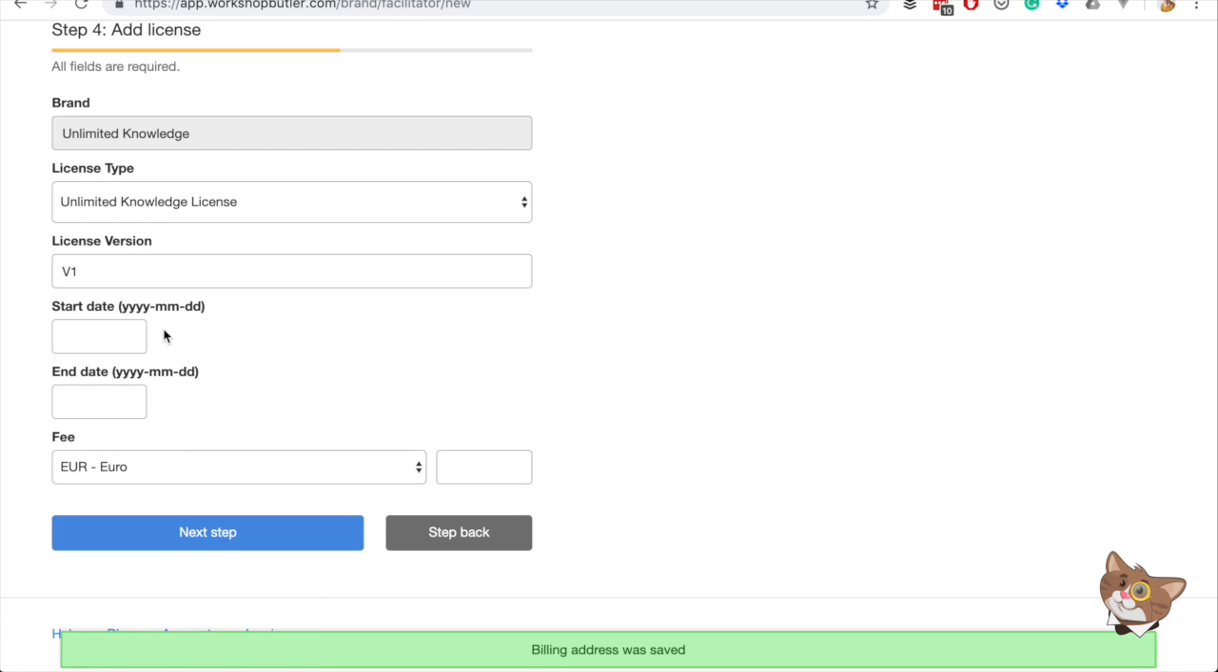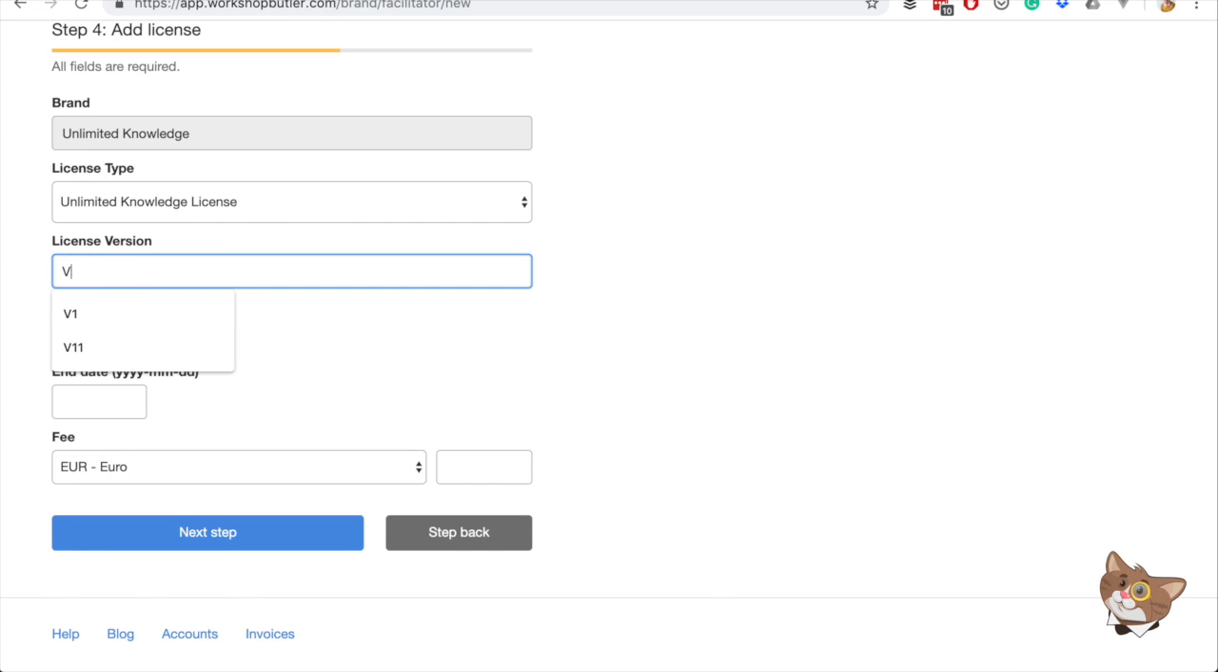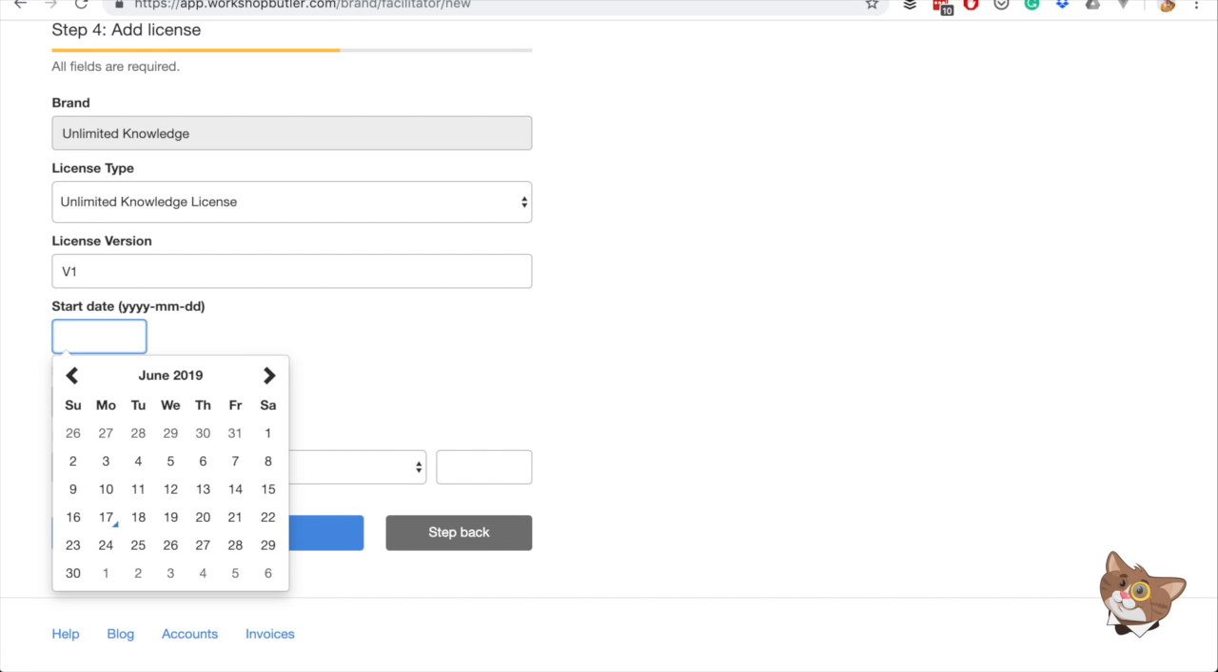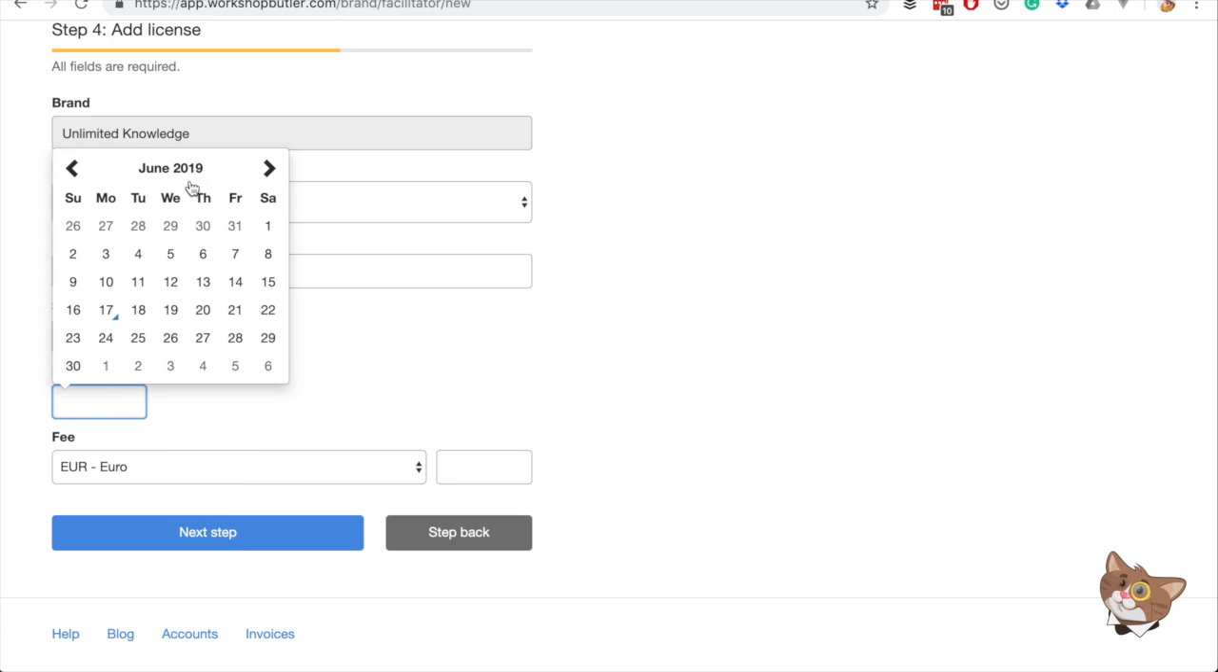The first step is about the license. So start with the license version. If you have just one version, V1 for example, it doesn't matter at this stage. Start and end dates are the most important values on this form. They represent, of course, when the license for a trainer starts and ends. Okay, let's choose today, and it ends in a year.